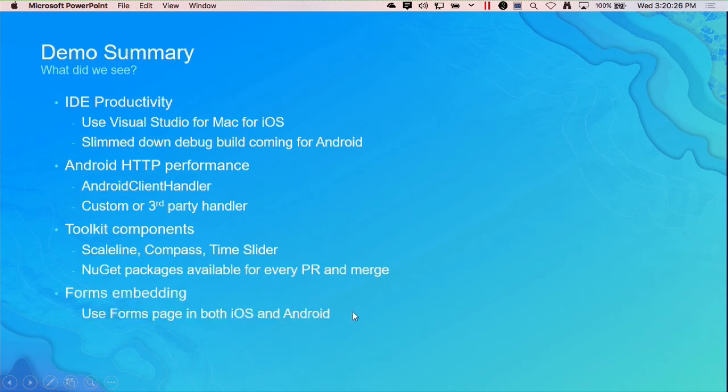And then forms embedding, so how you can actually leverage the cross-platform capabilities of Xamarin.Forms in otherwise Xamarin native applications. For me, I think that really makes Xamarin.Forms make sense. Doing the whole application in Xamarin.Forms, unless it's a relatively simple application, tends to fall over at some point down the development pipeline. But just being able to pick and choose what you want to use it for, it's really powerful, I think.